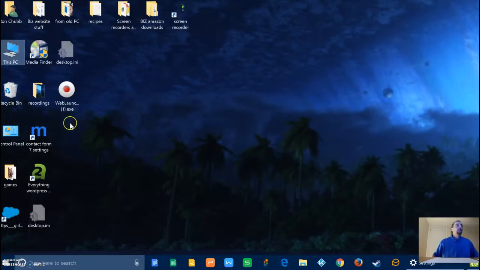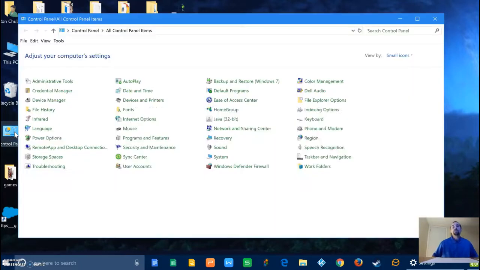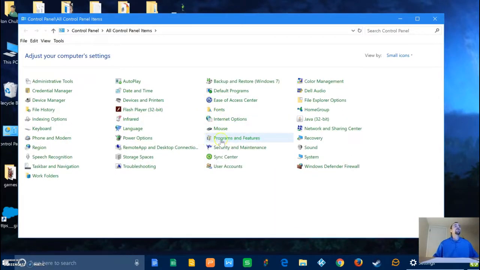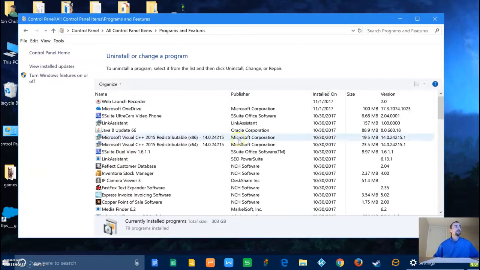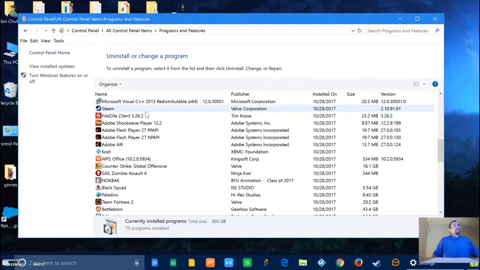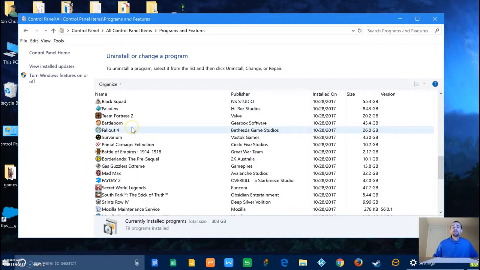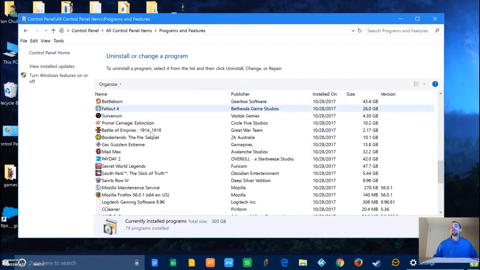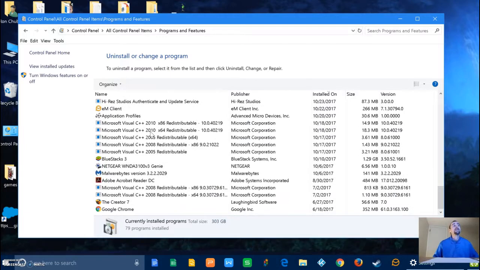Alright, now that we're back, you want to go into Control Panel, and go into Programs and Features, or Add and Remove Programs for older operating systems. You want to just go through the list and get rid of all the old software that you don't use. If you see something that you don't recognize, leave it there. But if you're not sure, you can actually Google whatever the program is and see if it's useful to you or see if it's just some bloatware hanging around.